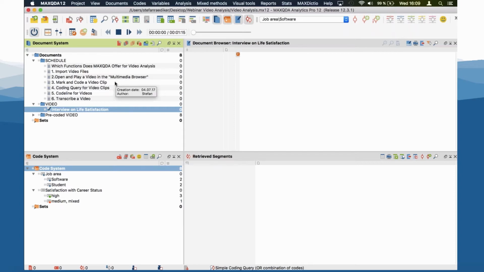So when you've imported the video file and you are working in a team, please be sure that everybody on this team has the same video files copied to their externals folder.